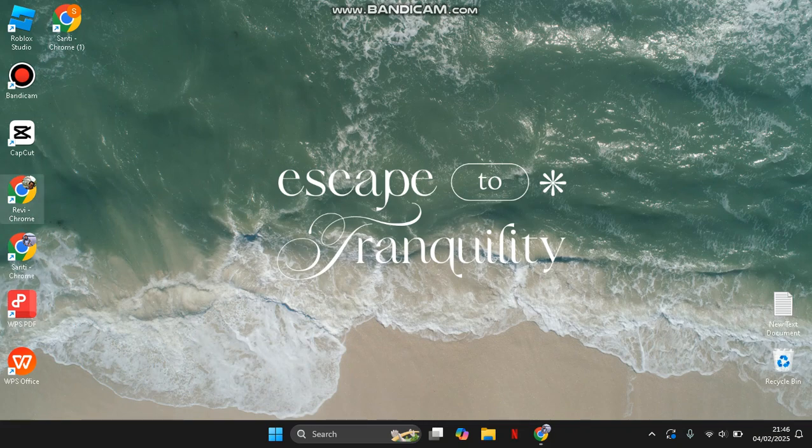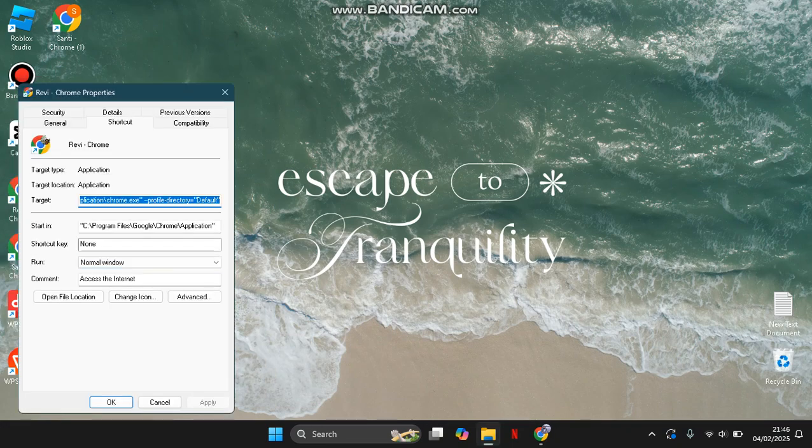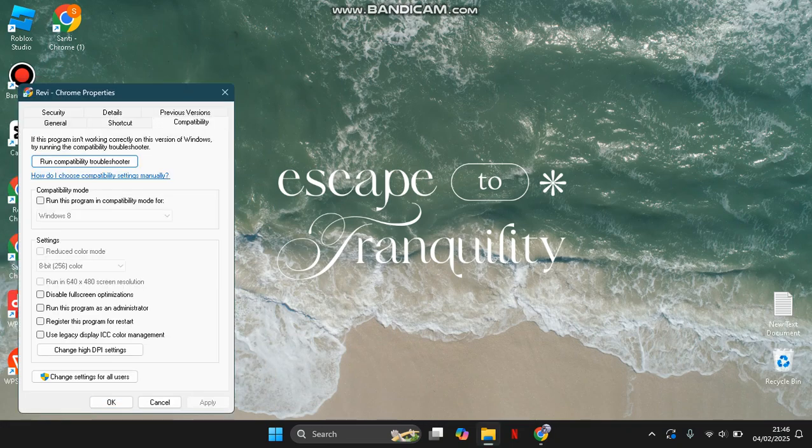After that, you can just close this and find the shortcut of your game on your desktop, and you can just right click on it and then just find properties. Click on compatibility, and what you need to do is just enable this compatibility mode and choose Windows 8, and also enable this run this program as an administrator. After that, you can just hit on apply.